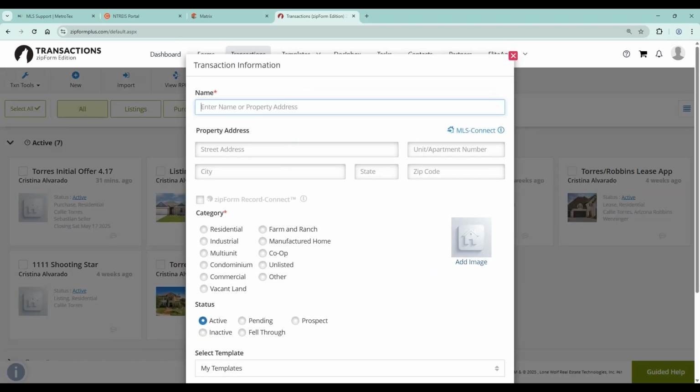All right, and then from here, we're still going to give it a name, but we're not going to add the property address. We're actually going to use an MLS number to import listing data this time. So first thing, let's add a name. We had one buyer on the first transaction. We're actually going to have 2 buyers this time. So we're going to say this is Torres Robbins initial offer, and that's for today's date, 4/17.